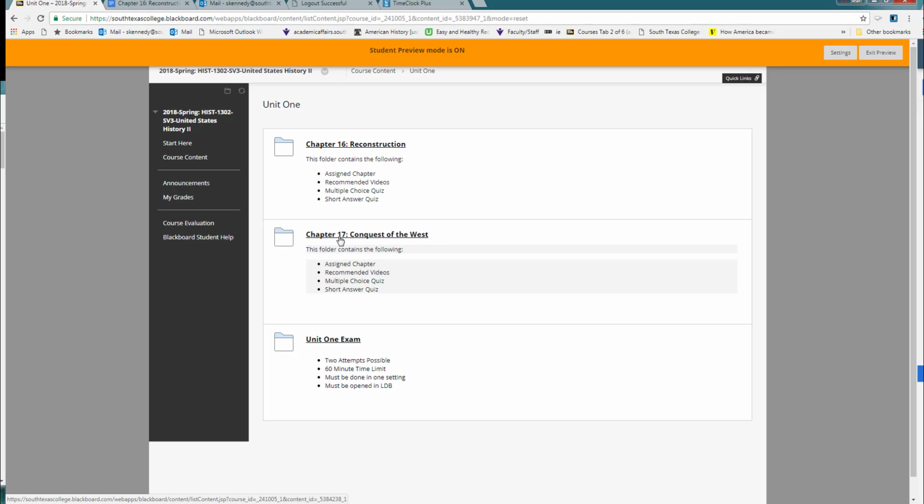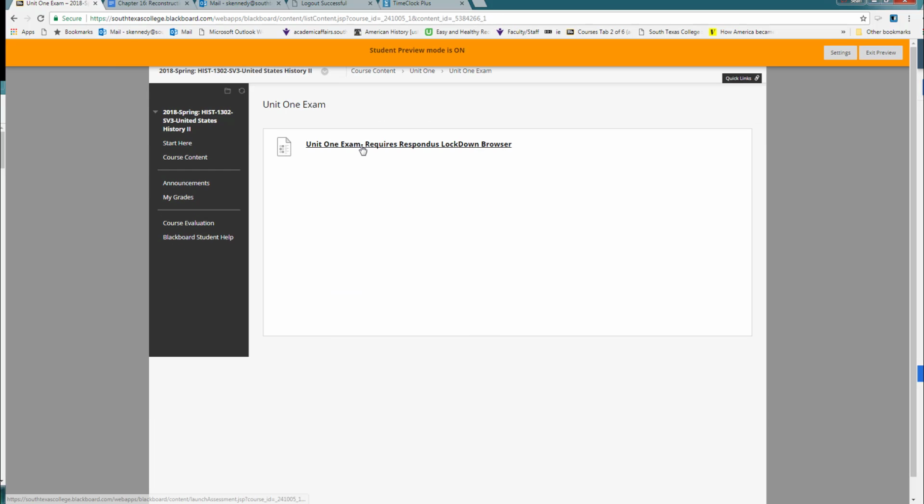And how you'll open up Lockdown Browser is you'll click Lockdown Browser. It'll be an app on your desktop. You'll go from there and it'll take you to the login page. You'll log into Blackboard and then go to wherever the short answer quiz is located or the exam. So the exam, you do need Lockdown Browser to open it up.